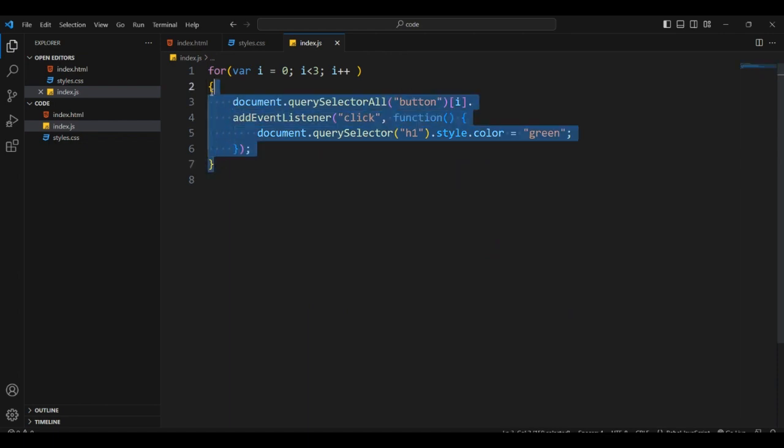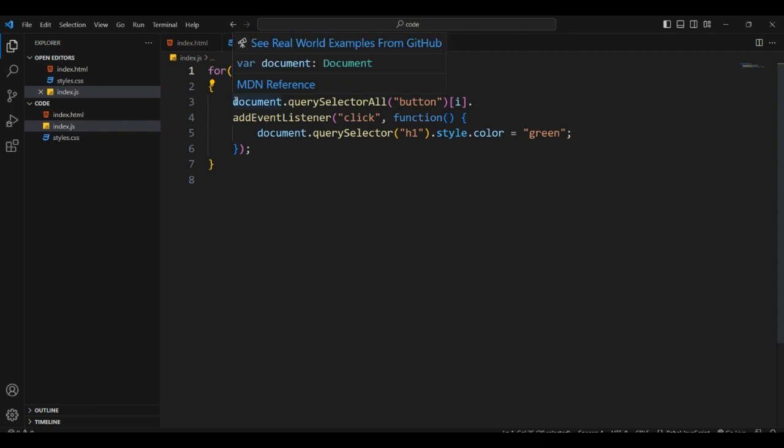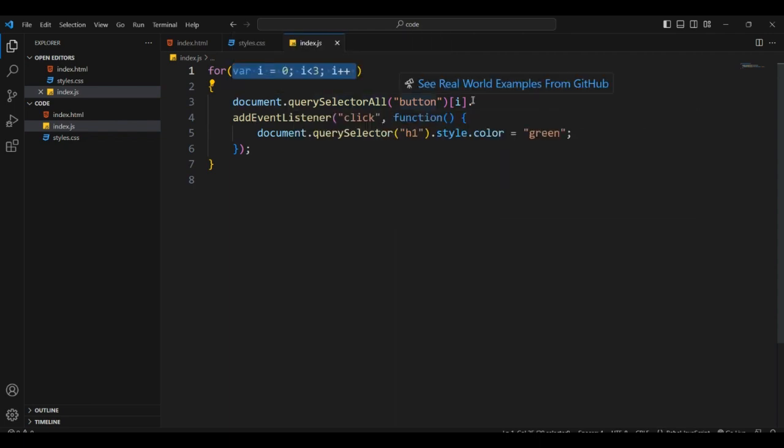So here we have written a code that adds an event listener to all the buttons in the file. So we have three buttons. So we have a for loop that loops three times, and first it gets all the buttons, and we have an anonymous function or a callback function that changes the color of H1 to green whenever we click on any of the buttons. So this is how we add a event listener in JavaScript.